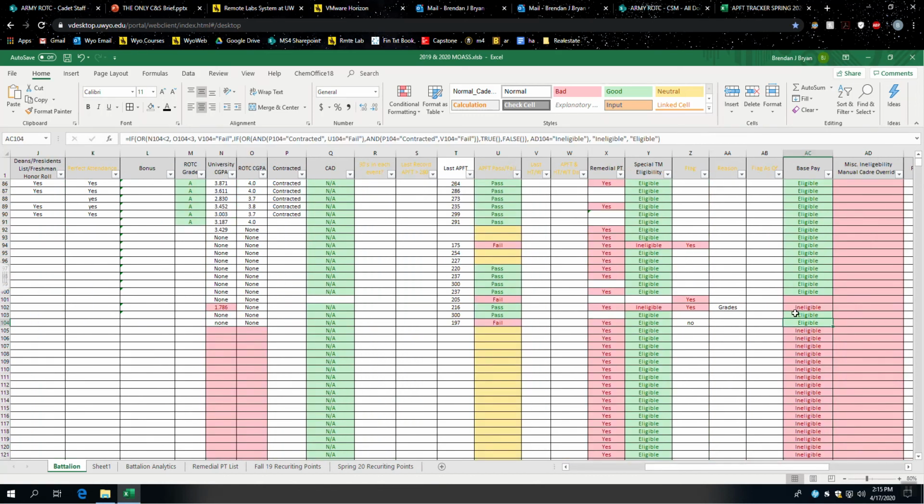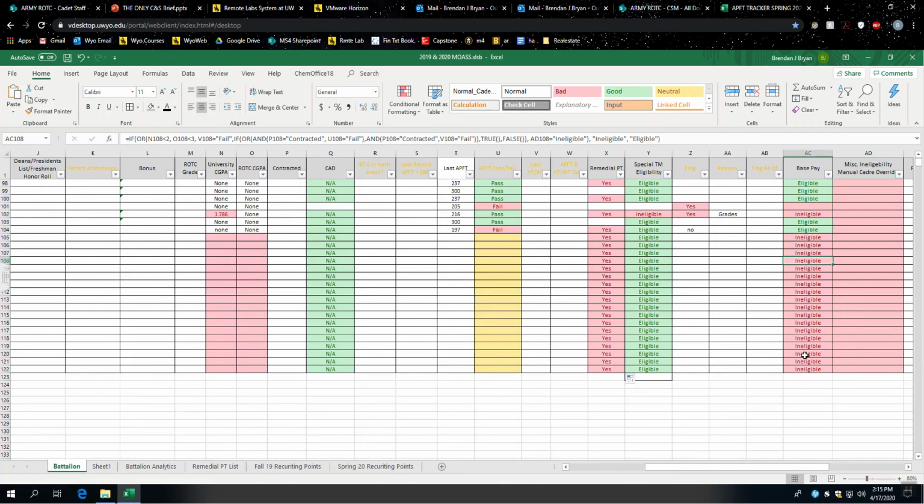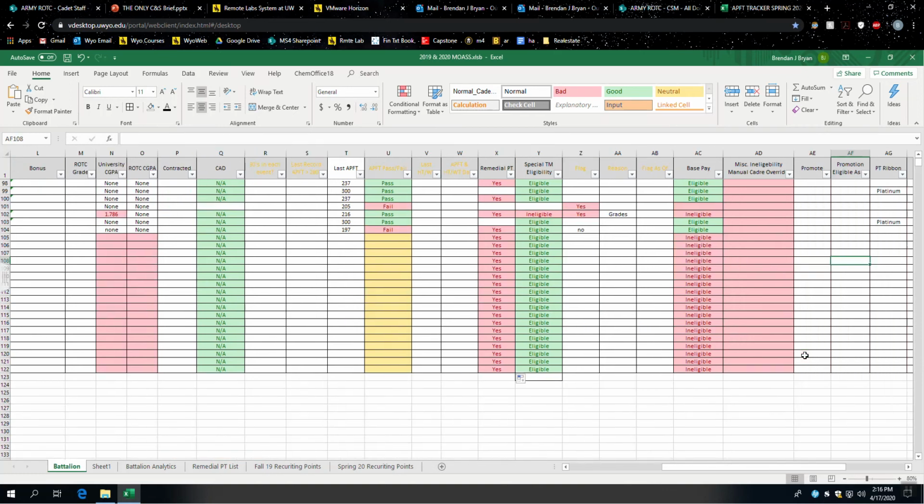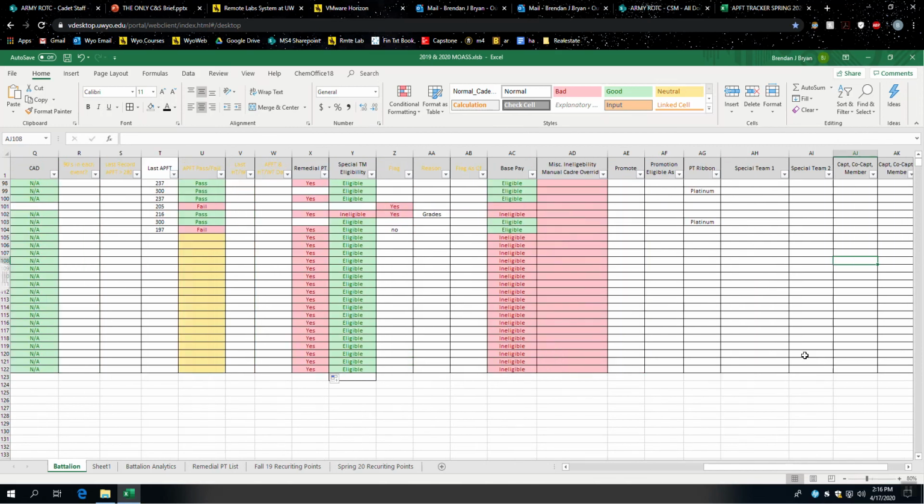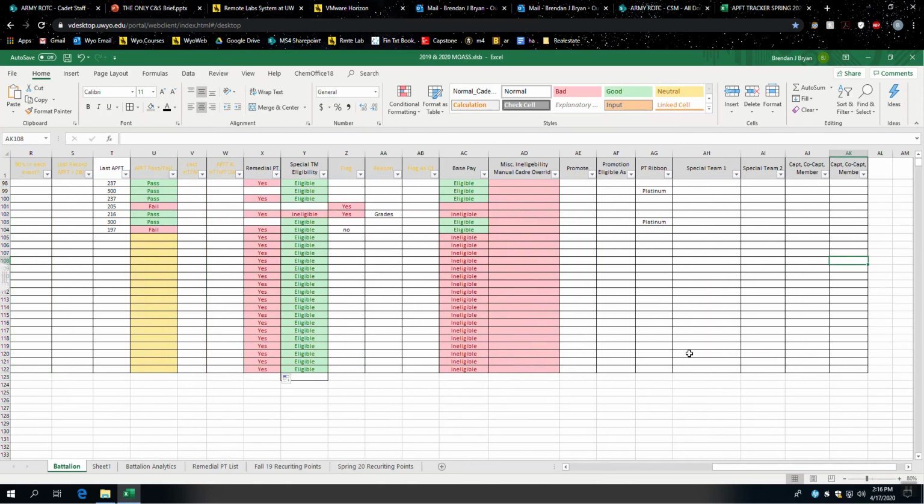Base pay, these people are all ineligible because they don't have passing PT tests or grades, so it's going to stay ineligible right here. And then this is all just any stuff you really need to add. It's up to you if you want to. This is just for promotion points or whatever.